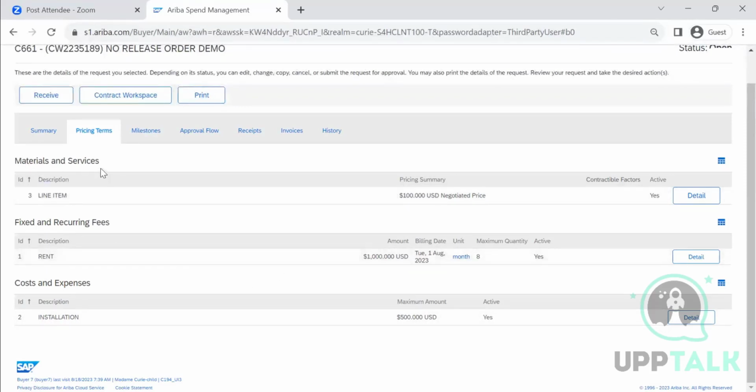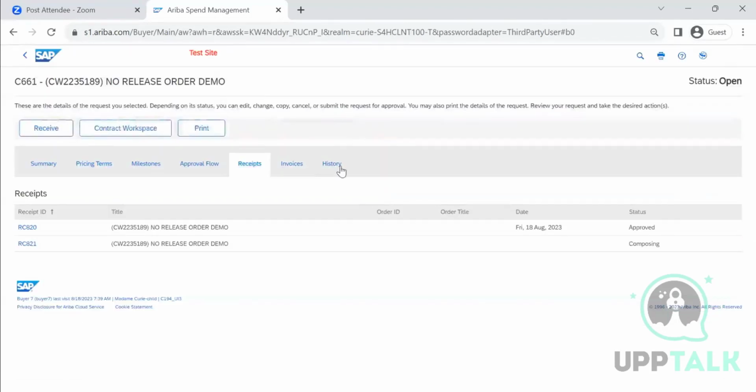Similarly, in material and services, when you select ERS enabled, automatically the receipts will be created along with one invoice also. Ariba has a different behavior. In SAP ECC, when you want to do a goods receipt, you go to MIGO, enter the PO number and do the GR. But Ariba will create a composing status document ready for you. You just need to enter your quantities.